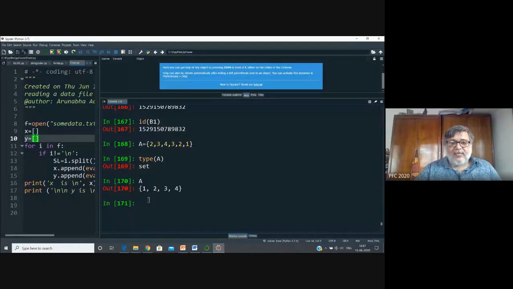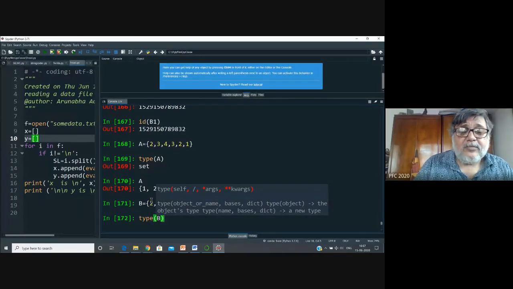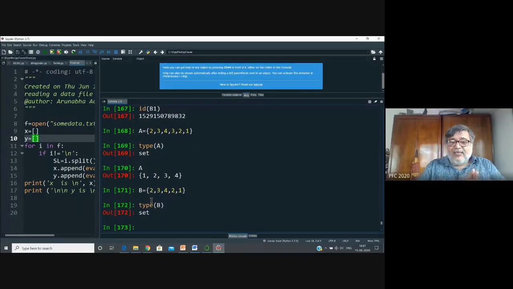The set will remember only the distinct elements. Then you can define another set, for example this. The type of B is a set, and then you can do the set theoretic operations like A dot union of B.